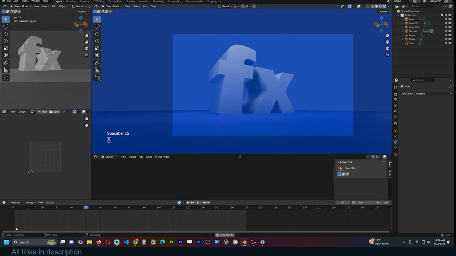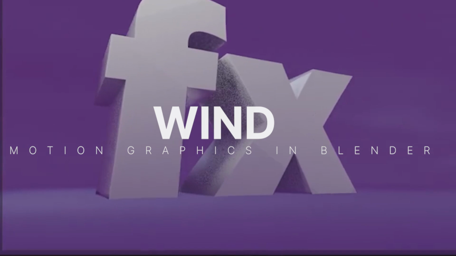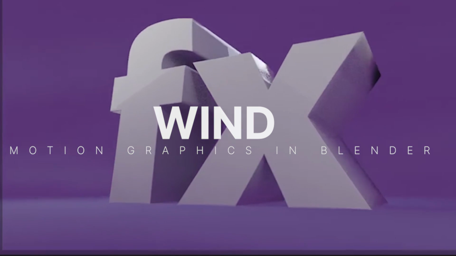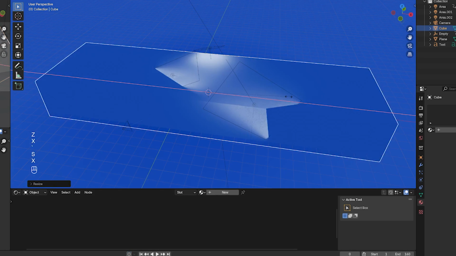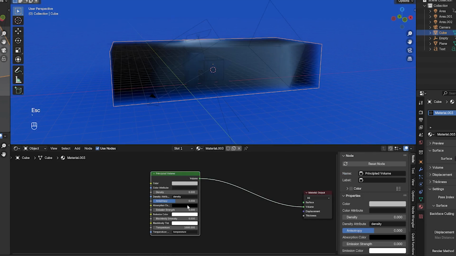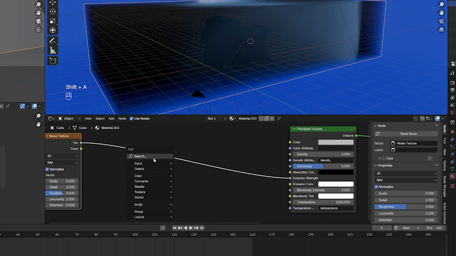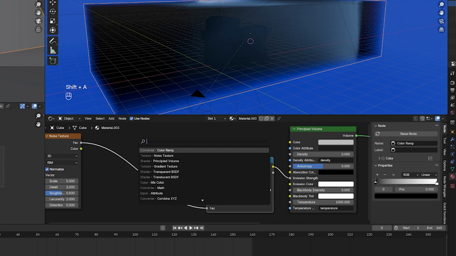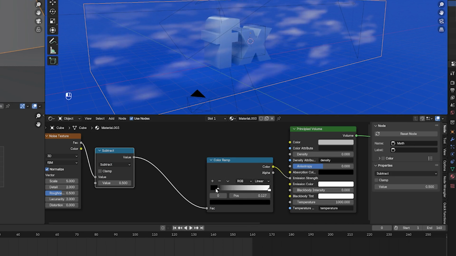Let's explore some effects you can add to this scene that can also be used universally in other projects. A great effect to start with is wind using volumes. Add a cube and scale it to fit your scene. Apply a principled volume shader to the cube. Use a noise texture for the emission strength. To make the noise easier to control and look better, first subtract 0.5 from the value. You can add a color ramp to easily control the contrast of the volume.